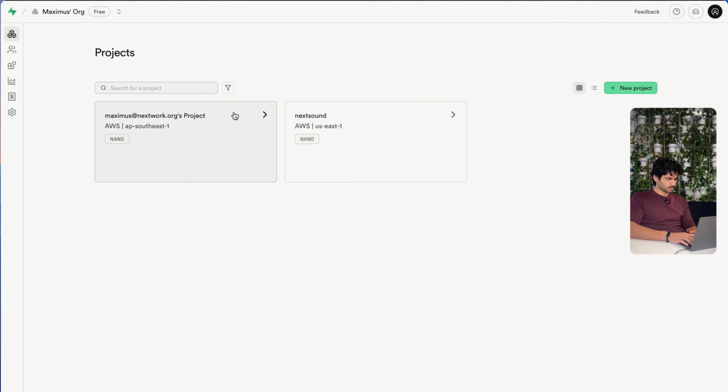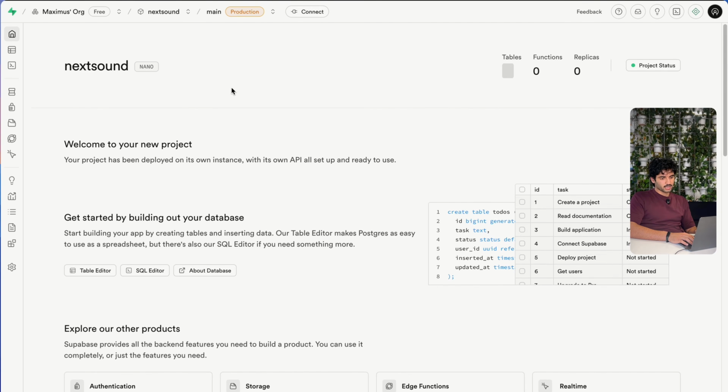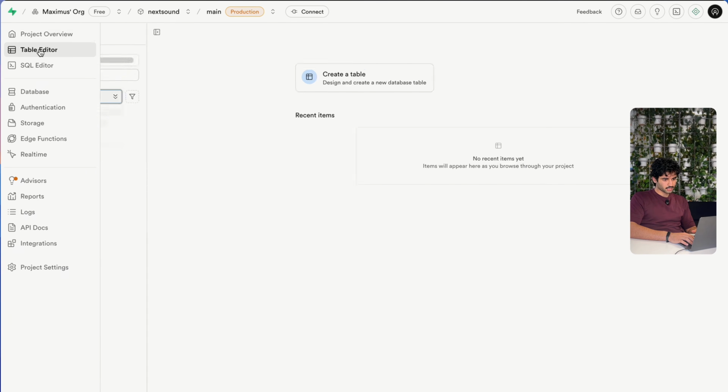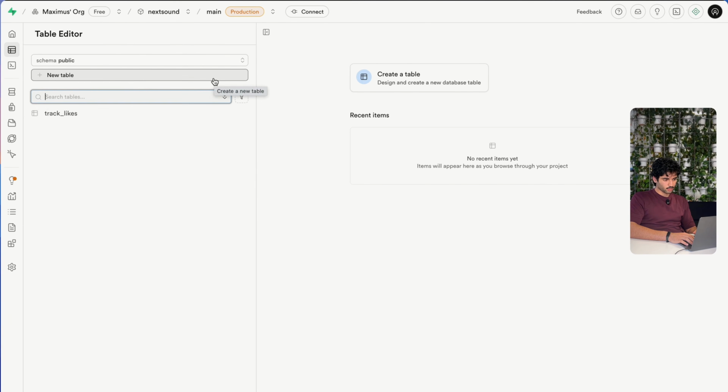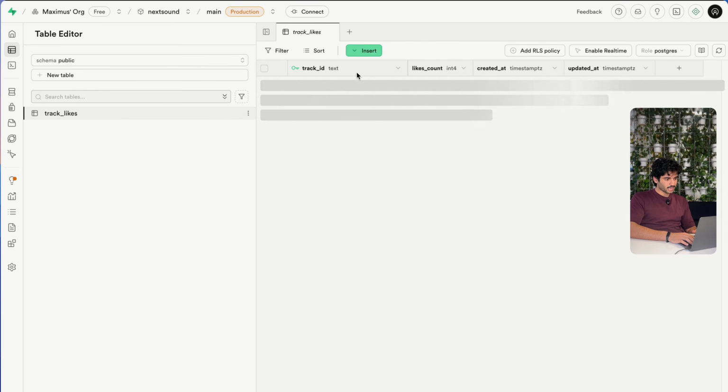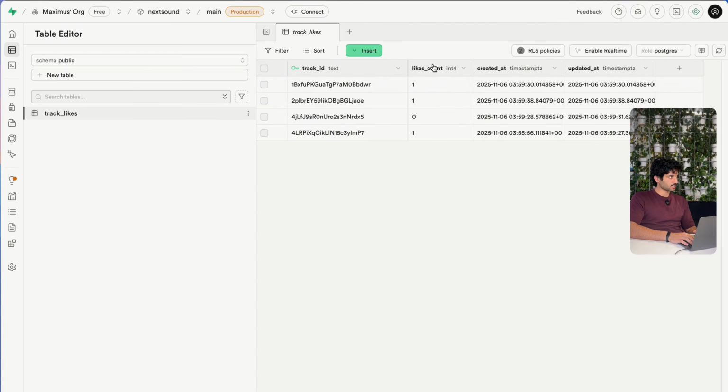You potentially will only have one project. I've done this before, but I created a new one here, and I'm going to go into NextSound. Now in the top left-hand corner, you can go to this table editor part here, and let's click into here, and hopefully we should have a table called track likes in here. And this will have our track ID as well as our like counts.